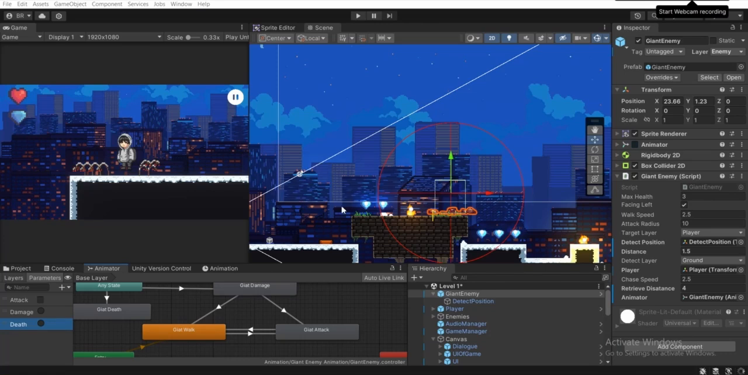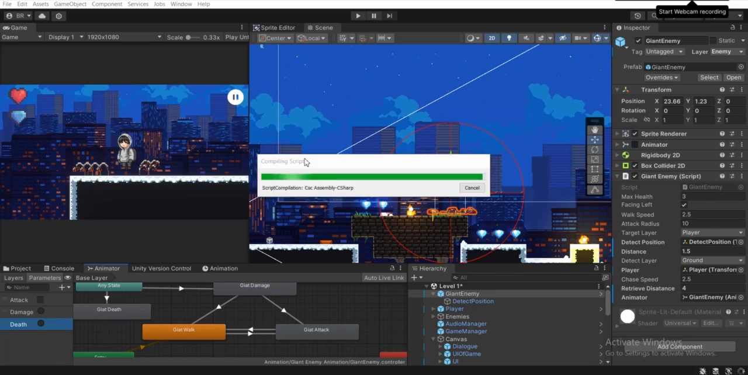Now let's move to Unity and have a look at that. Just wait for it to compile.